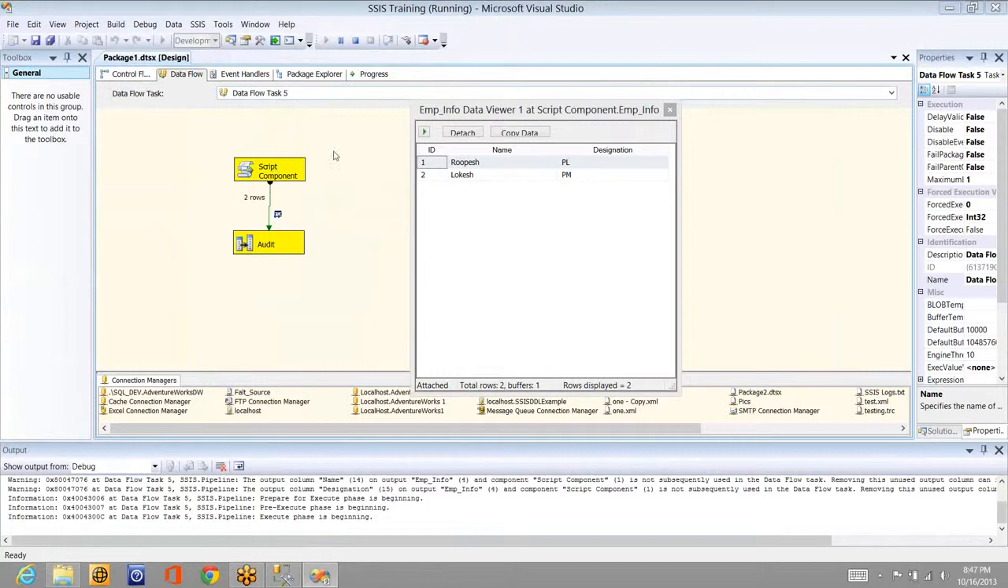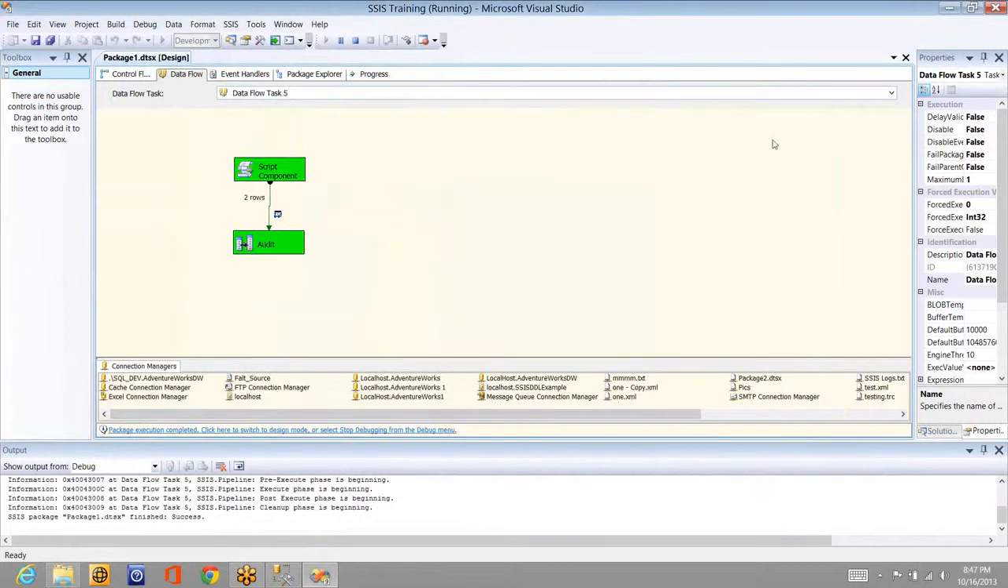I'll show a couple of examples, more examples on script component as source and destination and also transformation. So hope you understood now how you can set it as source and what the output columns are and how we can do the same stuff. In the same way, you can have more than one output. Now I have configured only one output, right?